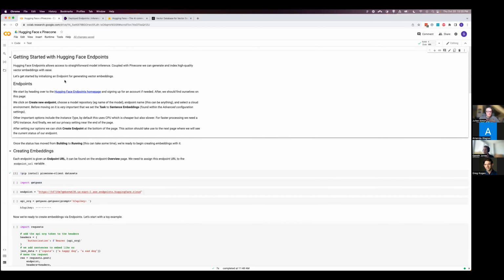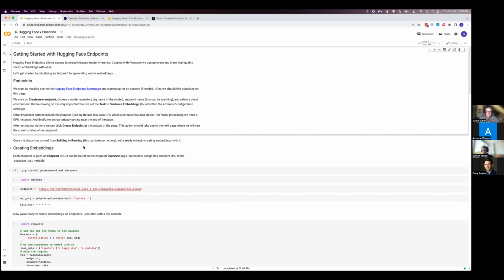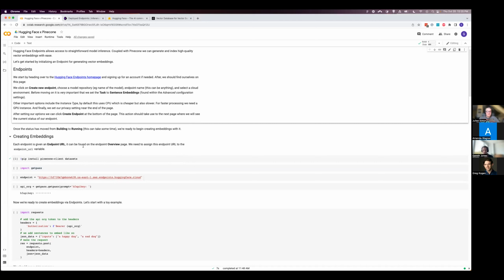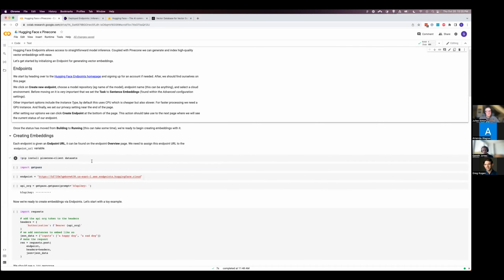So here is a notebook. You can actually find this exact notebook in our documentation section under integrations and Hugging Face on the Pinecone website. But here what we're going to do is build a semantic search pipeline for working with the SNLI dataset, which is a series of propositions and answers. To do this, we're going to set up a Hugging Face inference endpoint and a Pinecone index.